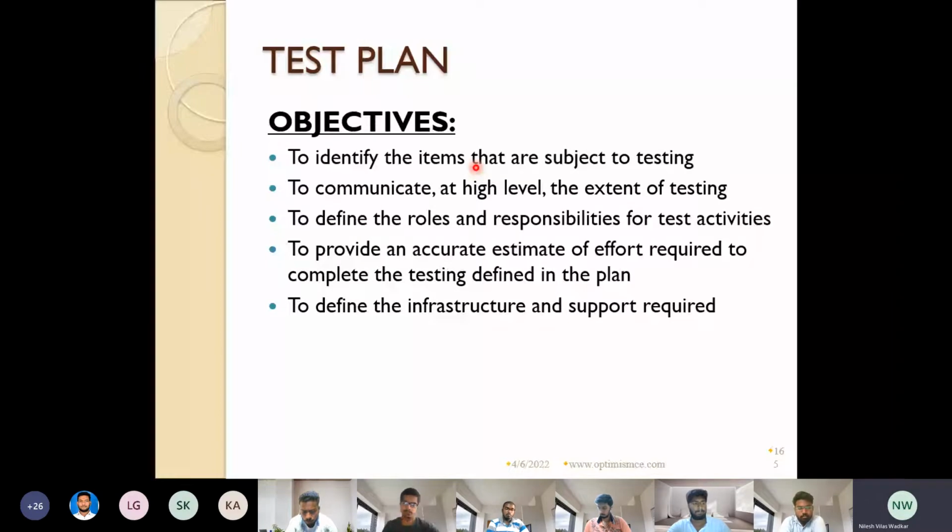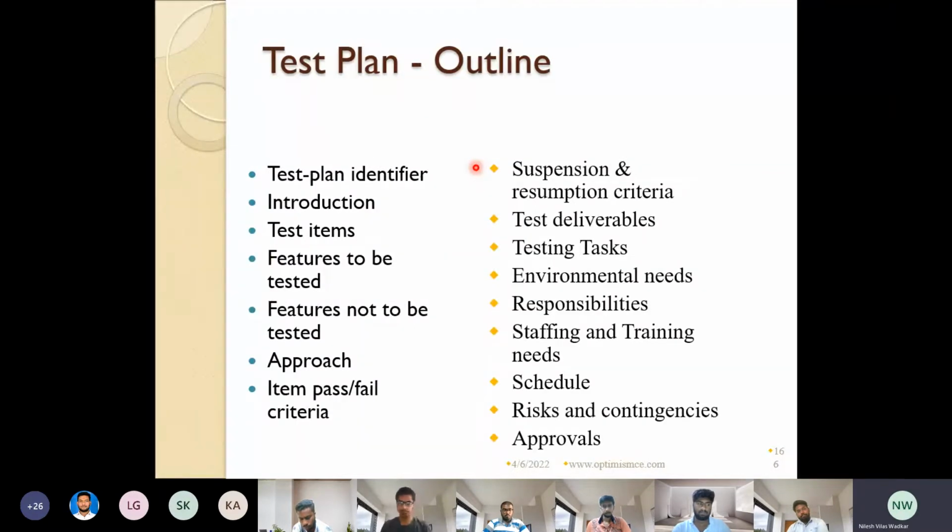And you should define the infrastructure. Infrastructure is nothing but the hardware, and the support which comes from the back office and the IT support team. So these are the different objectives. Now, what is the test plan outline?